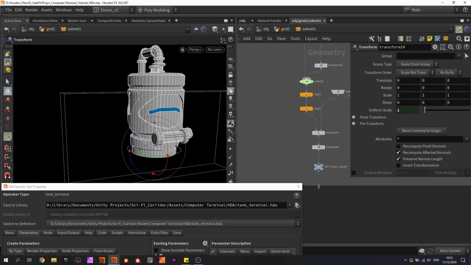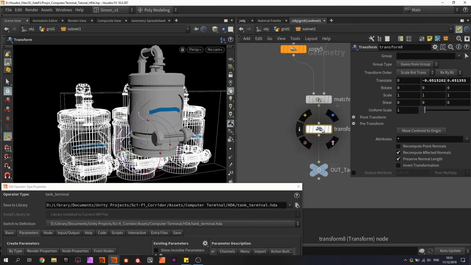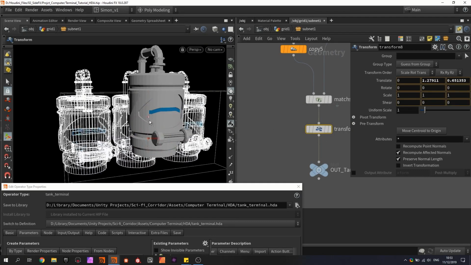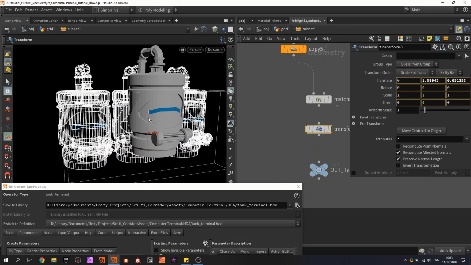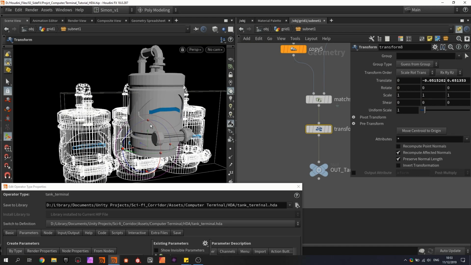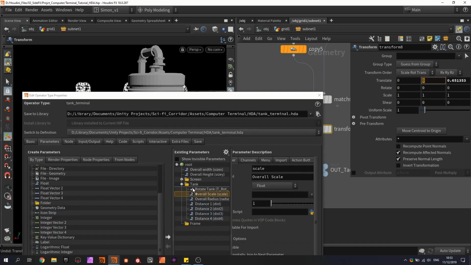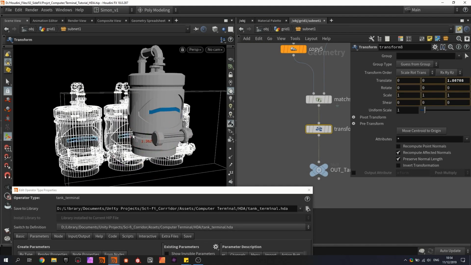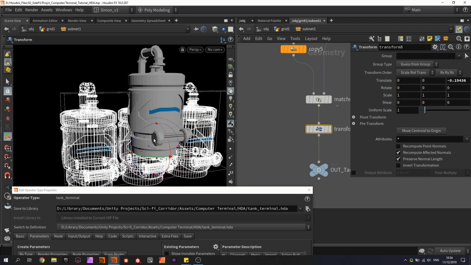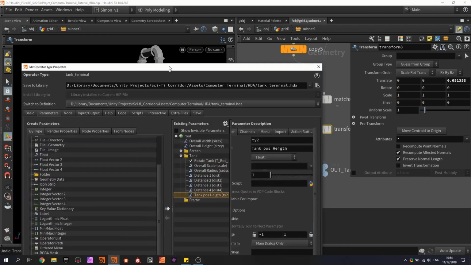Then also at the bottom here, you can also have this transform to sort of tweak the height or how far they are in the back. So that could also be nice to control. So this is the height. Tank position height. Then I would also like to have to tweak the position of how far it's going.